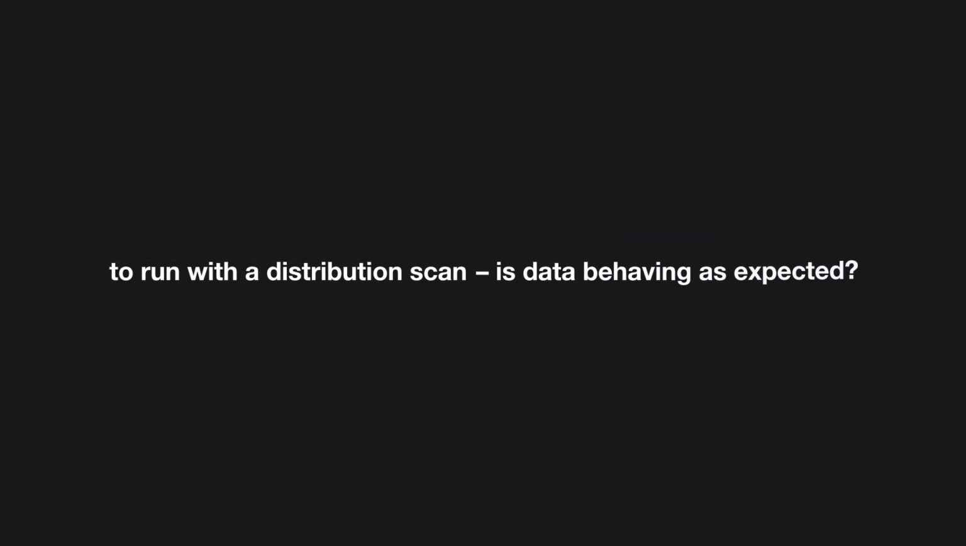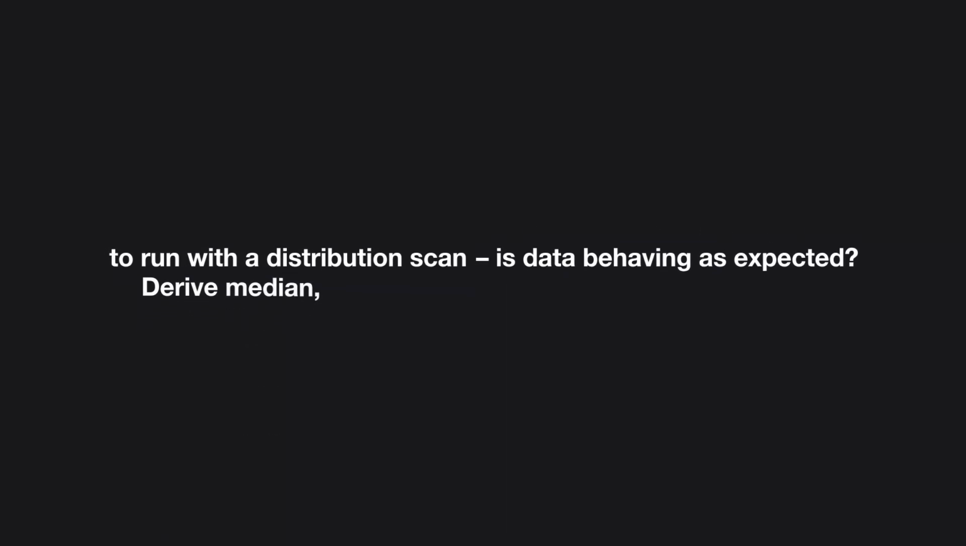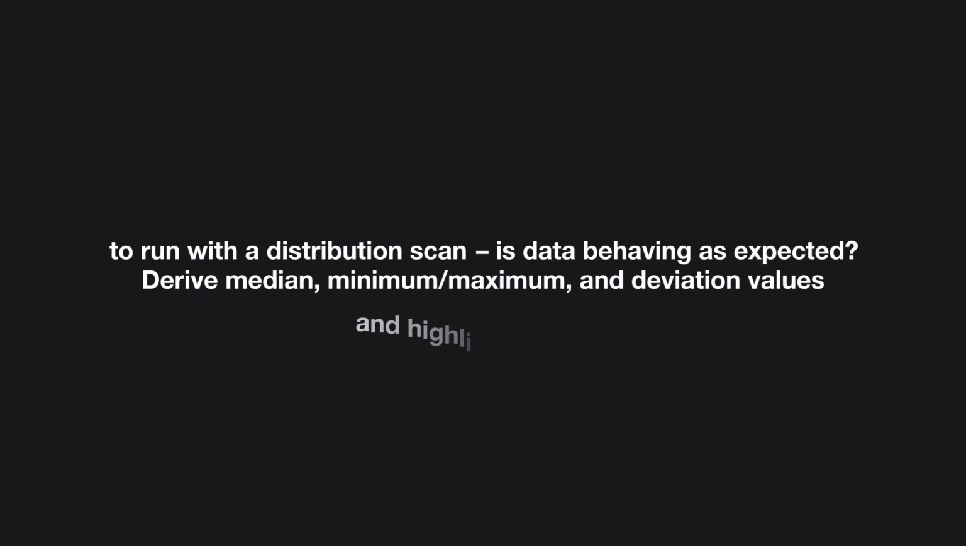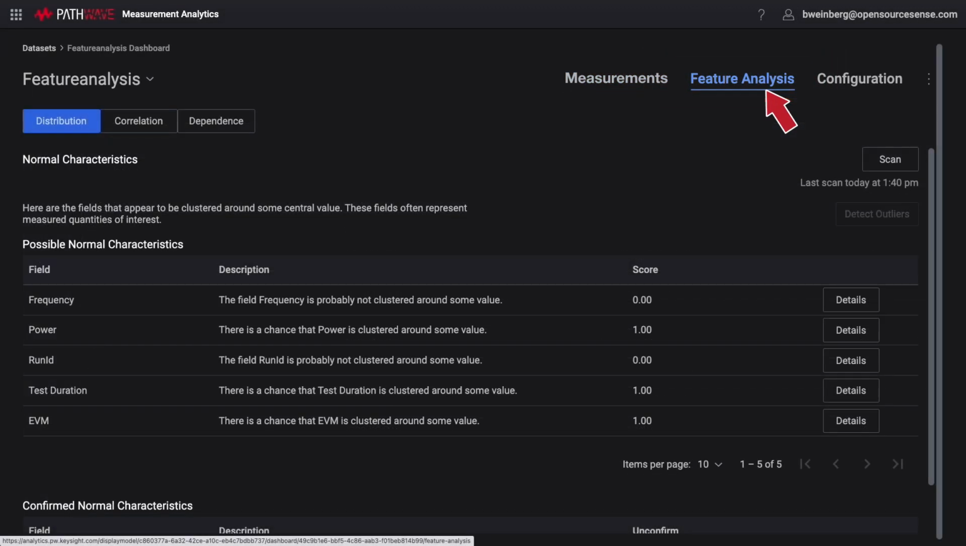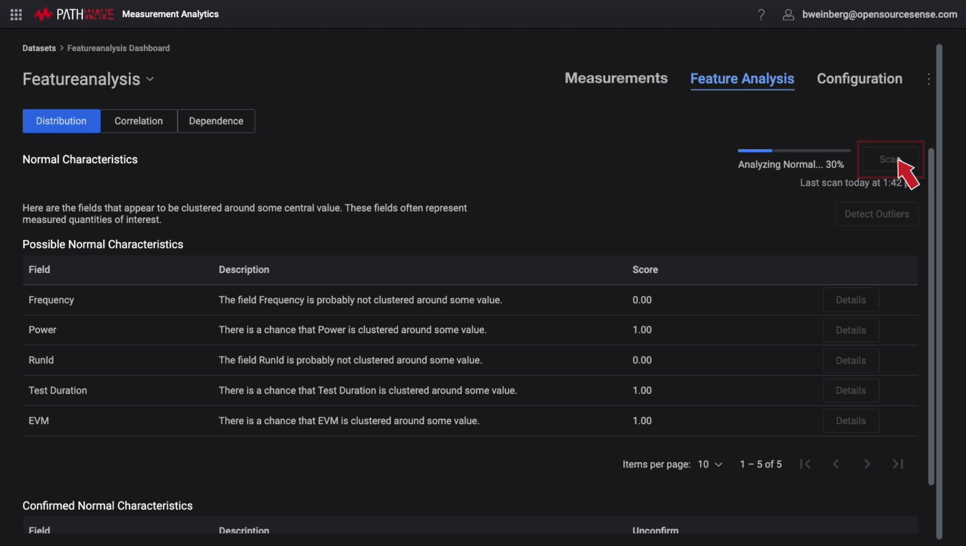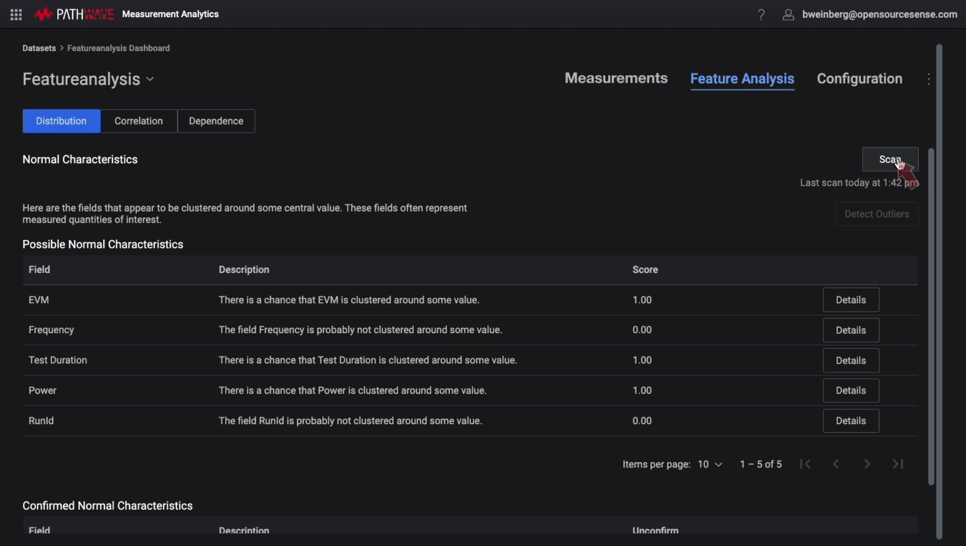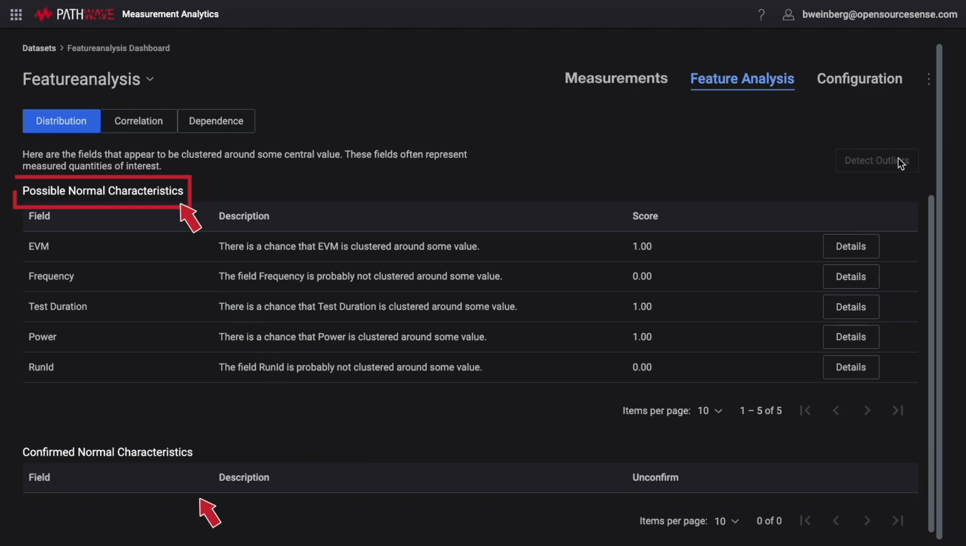Is data behaving as expected? Derive median, minimum, maximum, and deviation values, and highlight outliers. Start by opening the Feature Analysis tab. Click Scan to establish normal characteristics. When the scan is complete, you will see a listing of possible and confirmed normal characteristics.